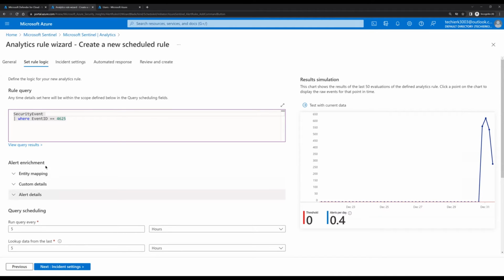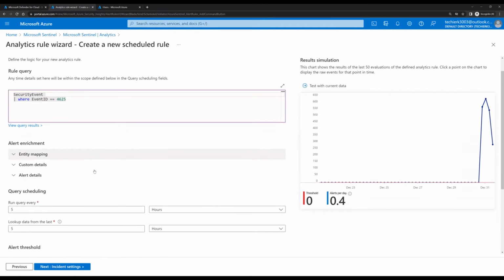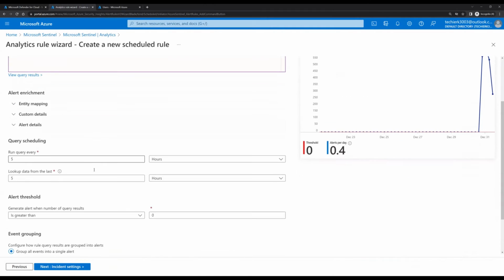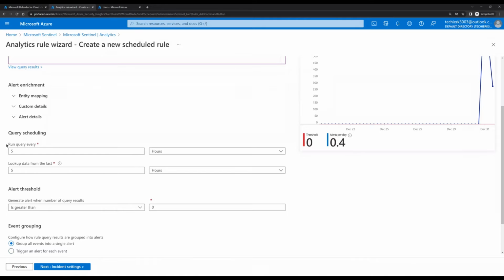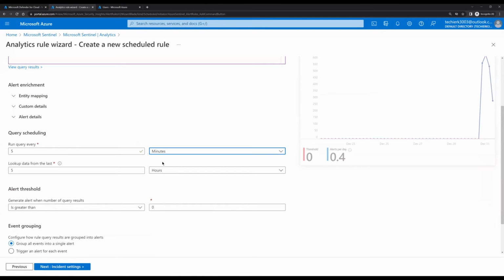All these options we're going to talk about in a future video where we're going to do the entity mapping with either the account name or with the IP address. So we're going to talk about that in detail. Now, under the query scheduling, how often do we need to run this rule? Do we need to run this every 5 hours or every 5 minutes or 5 days, or we can change the numbers also? For this test purpose, we'll select 5 minutes.